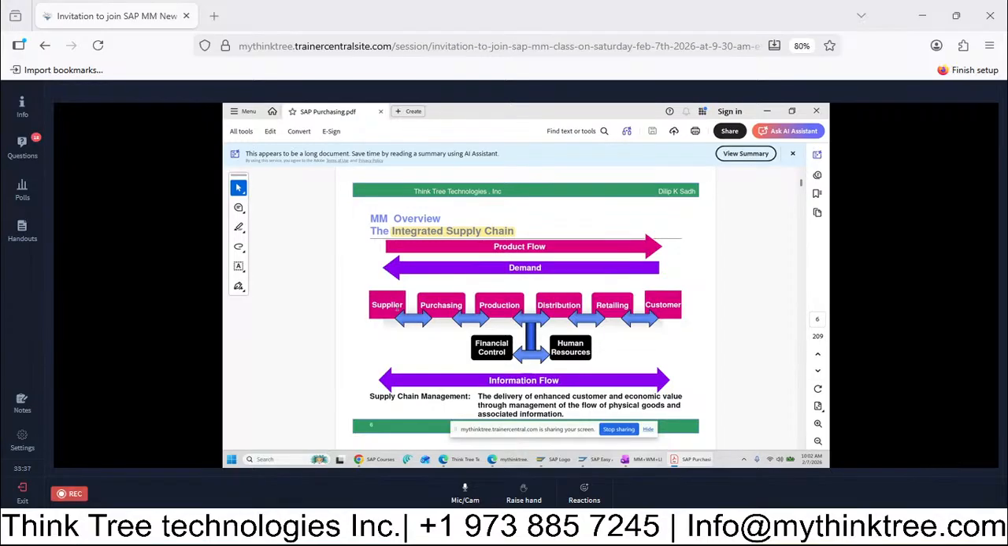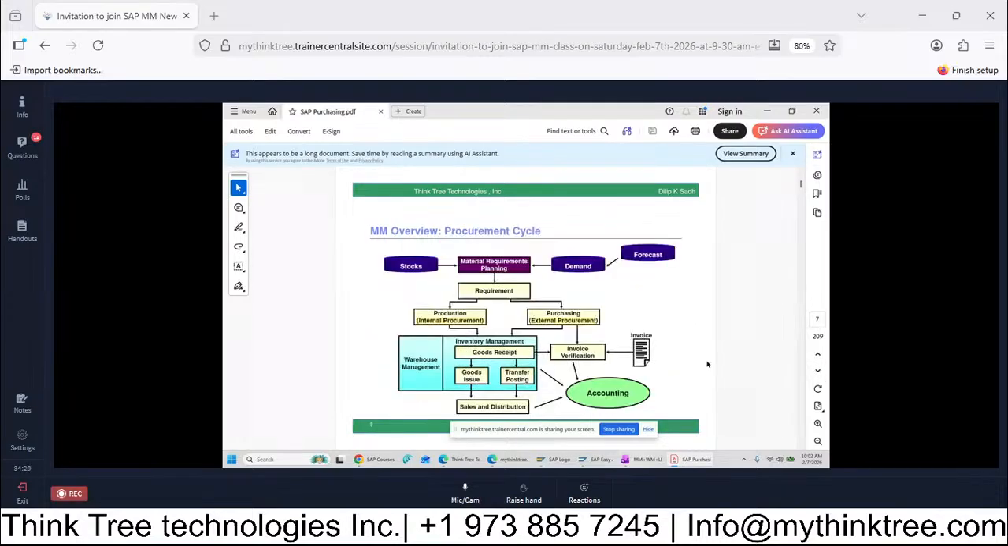And then here, if you look at this picture carefully, this picture is very powerful because in this picture, we see the flow of the demand. This is an important slide. If you look at this slide, it represents how all the different modules have been integrated and are being used. This is the procurement cycle. This is also the exercise we're going to do today.